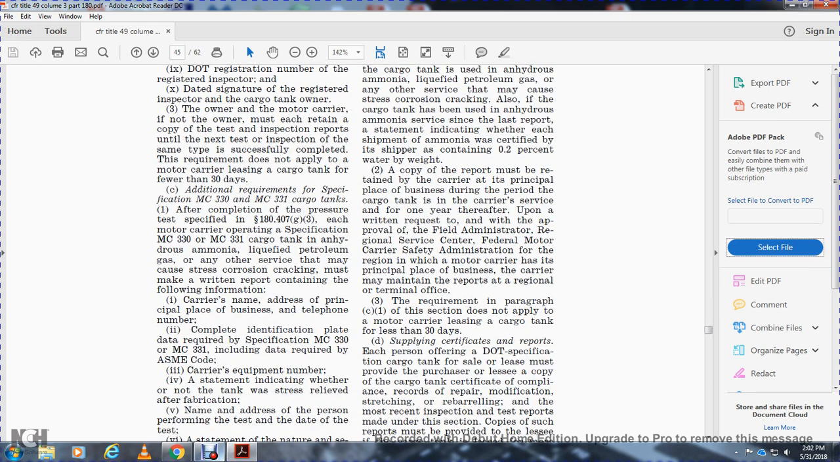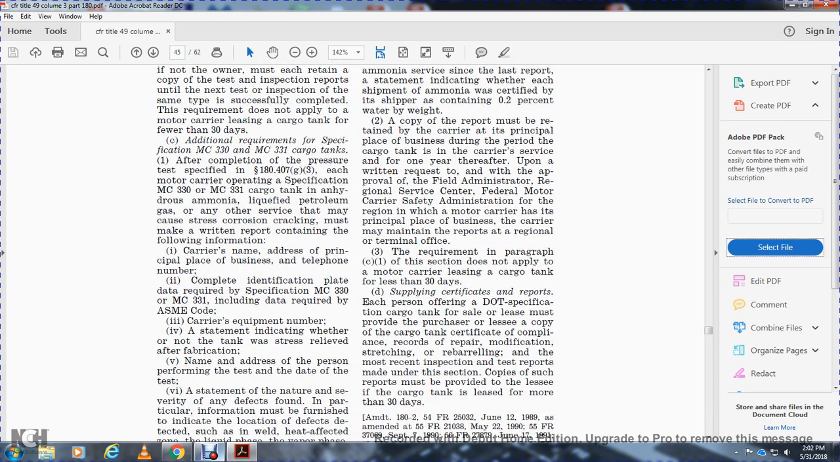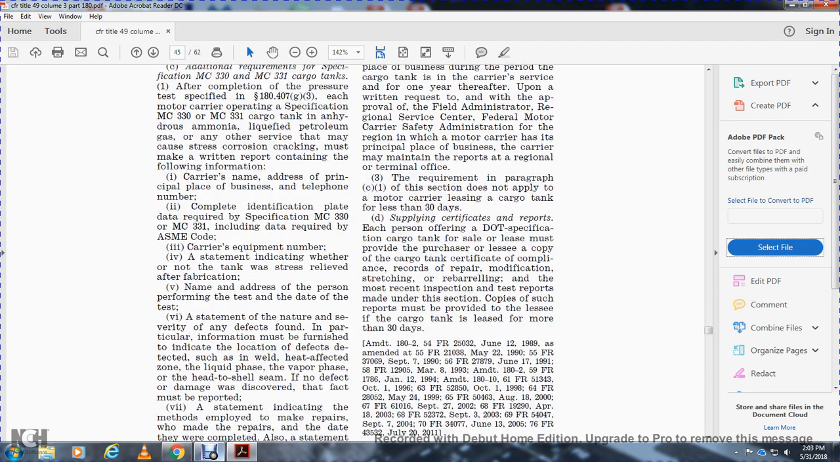The carrier's name and address of the principal place of business, telephone, the complete identification plate with the data required in the specification MC 330 and 331, including the data required, the MSC code, carrier's equipment number, the statement indicating whether or not the tank was stress relieved after fabrication, name, the address of the person performing the test and date of the test.